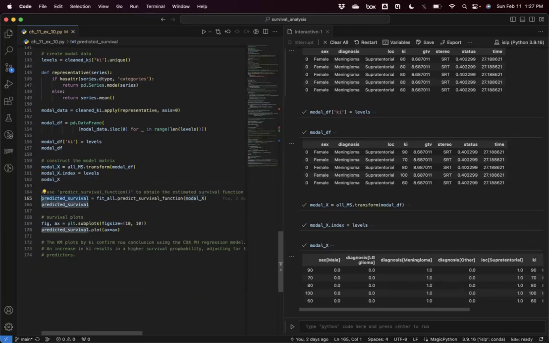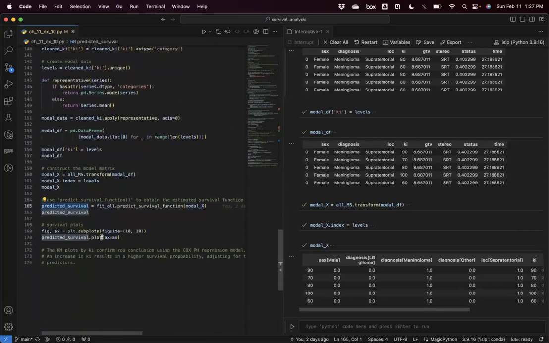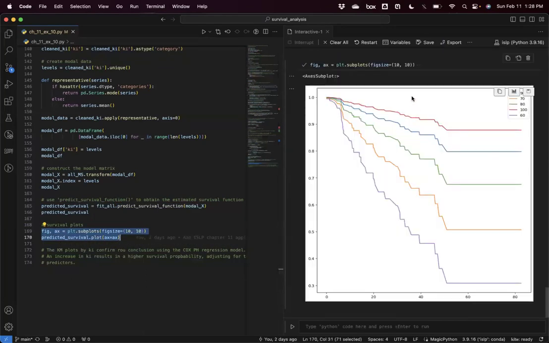So now we're going to apply the predict function, which is from the fit all. Fit all is here, the Cox, right? We're going to apply the Cox prediction model to do the prediction. And this is the function to predict survival function, and it's going to accept that model X. So the whole thing to do this transformation is to get the data set in a shape that predict survival function can accept it. So now we have our predictions for each of the chi, which are the survival probabilities, and then we plot, and this is the result.